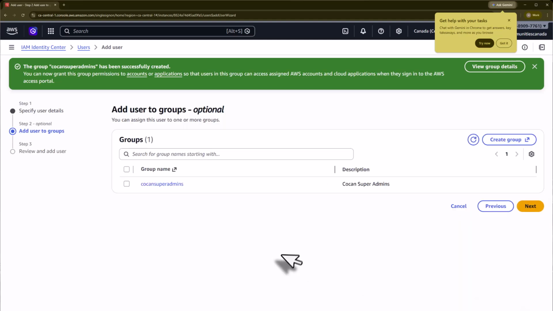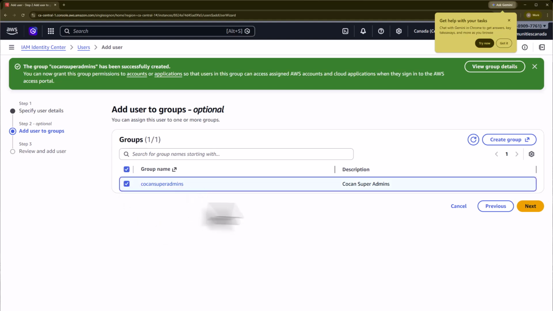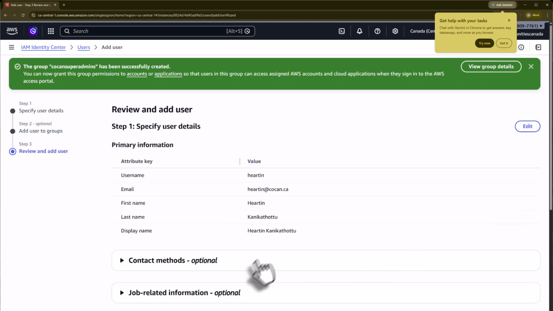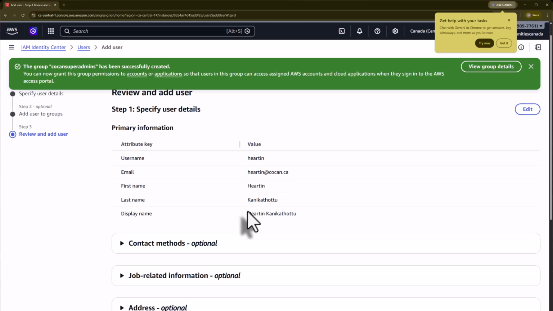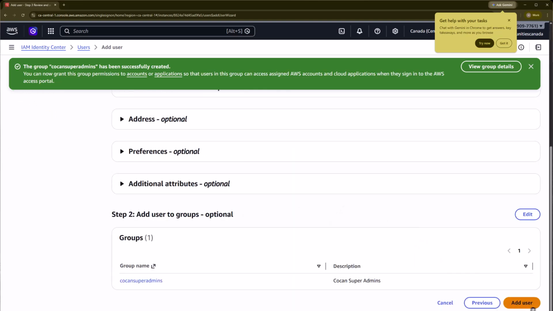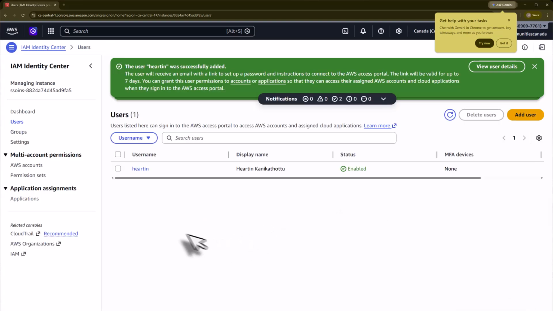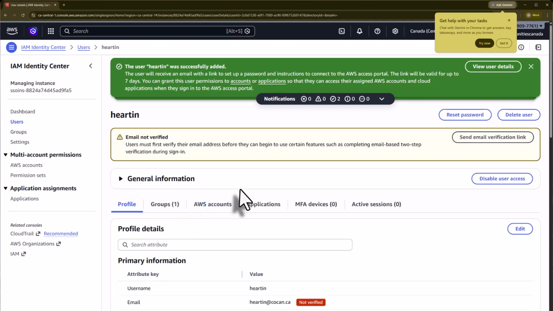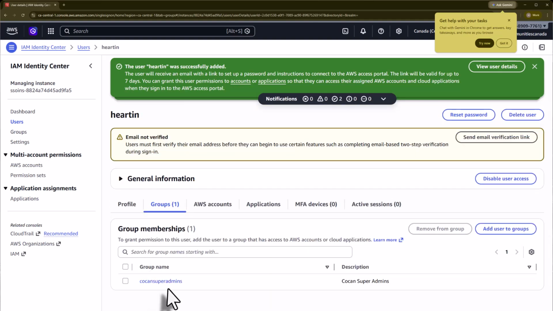Click on next. Here, I have the option to add this user to an existing group. We had already created the group Kokan Super Admins. I will add this user to Kokan Super Admins and click on next. I can verify the details and click on add user. So I have added a user Hartin and I have added that user to a group Kokan Super Admins.